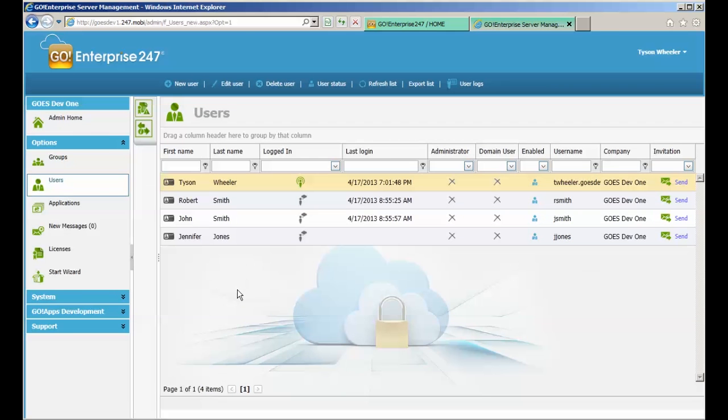The users view contains a list of all the users on this server instance. You'll notice here that the columns can be filtered based on certain criteria. Notice also at the top that we have the top bar with the administrative actions. Now let's go to the applications view.